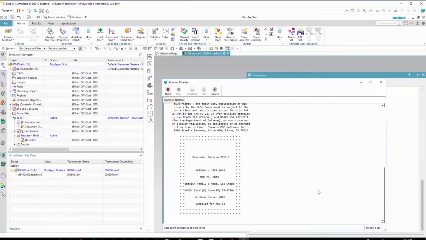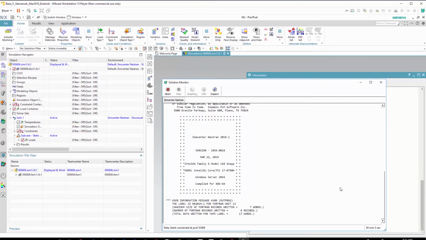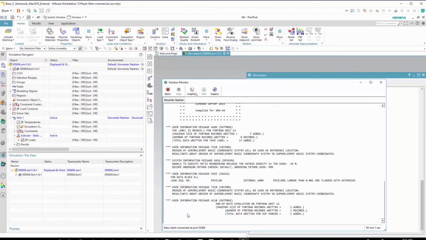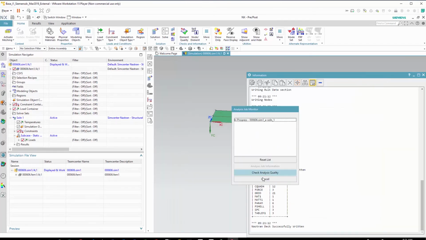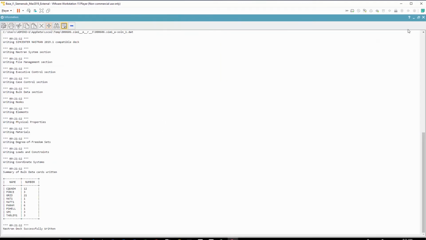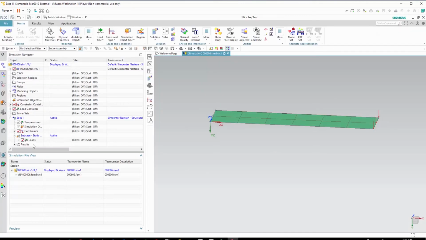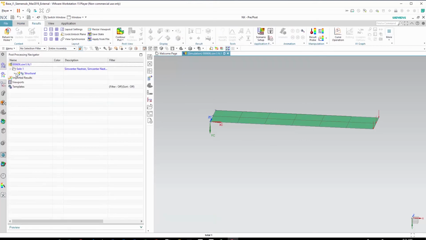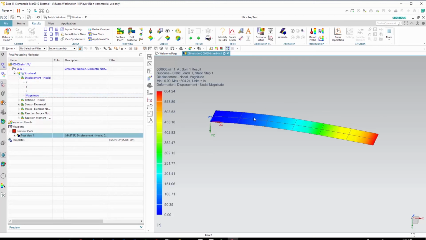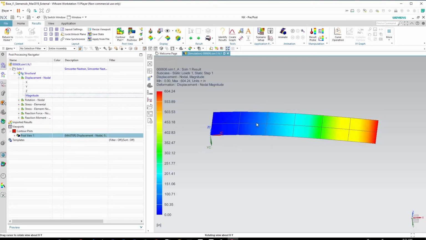Launching the solver directly from the PrePost environment, it's going to go ahead and finish and read in our results directly into Simcenter 3D here. So we can go ahead and review our results, and maybe be interested in just looking at displacements. Does it make sense? Yes. Any other model checks we could do here?